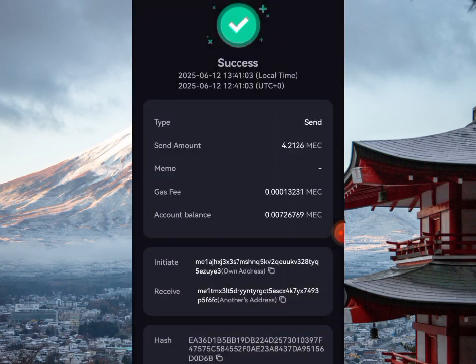That's how to sell your MEC on P2P. So I just sold my 4.2 MEC for 19 USDT. That's cool, right? For an airdrop project, that is cool.